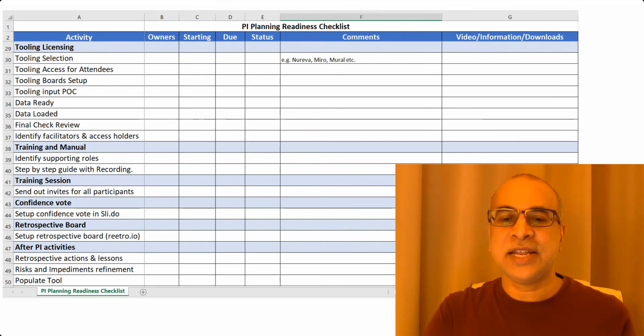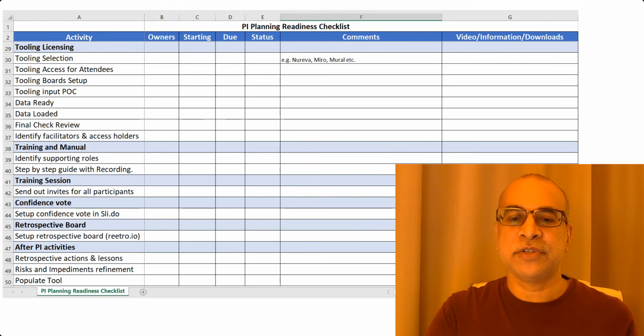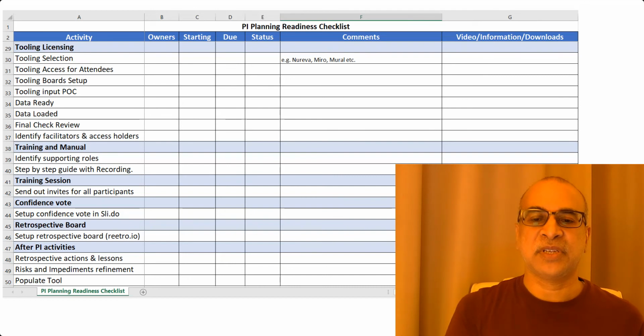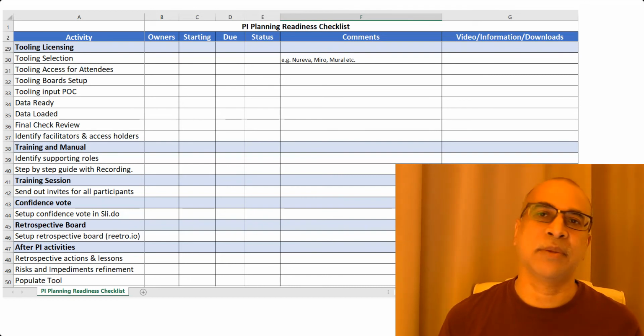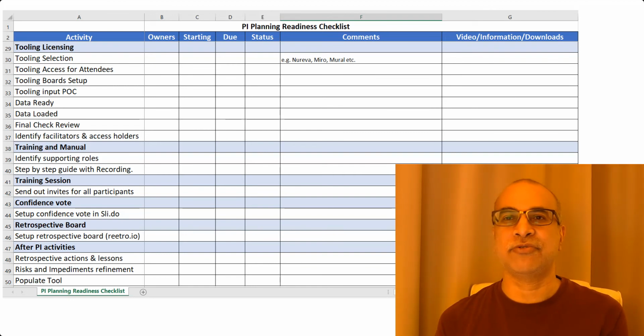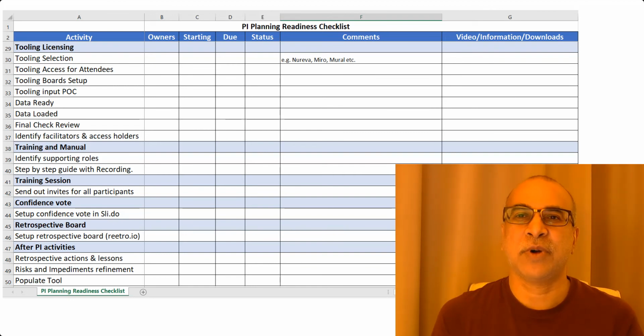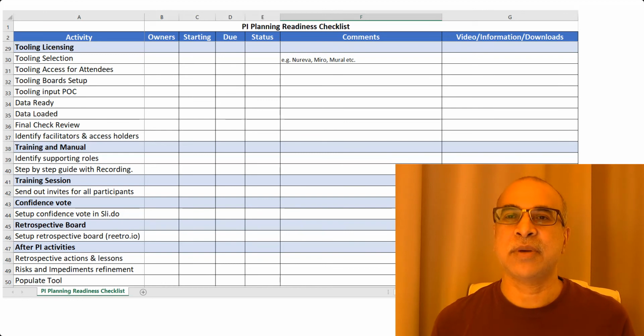Then the next section is around making sure that you send out invites for the training. We set up the confidence votes. We set up the retrospectives. I'm not recommending these, but these are the ones that I use. I use Slido. I find it so simple. There's no licensing dramas going on over there, so that's why I just use that. And I'll probably put a video at some point in the future as well.